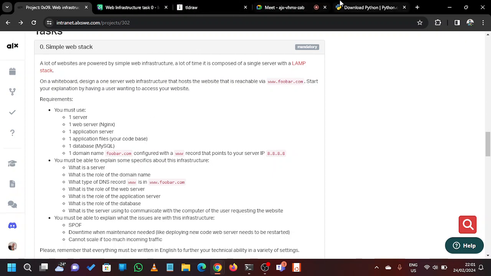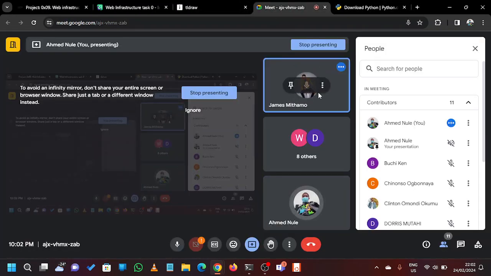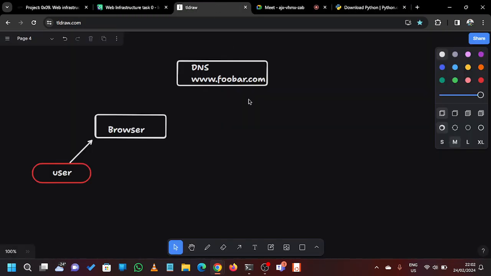Okay, James. So I have tried searching for it on the web. It says that www is a canonical name DNS record type in www.fuba.com, since it also points to the same IP address as fuba.com. And if the IP address changes, we only record changes in the DNS record of fuba.com. Okay. Let me see.